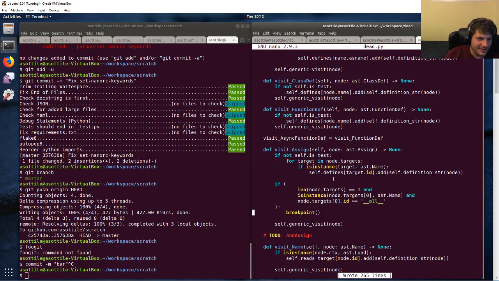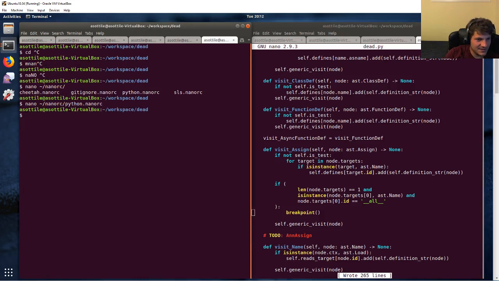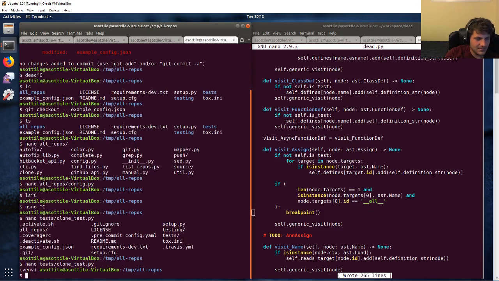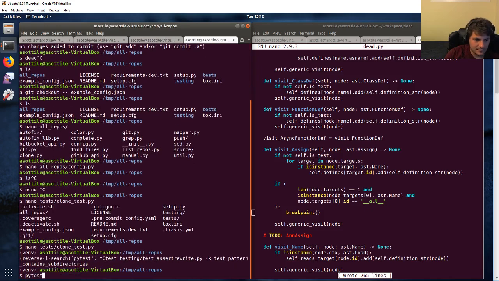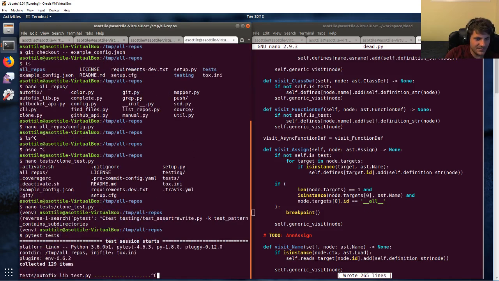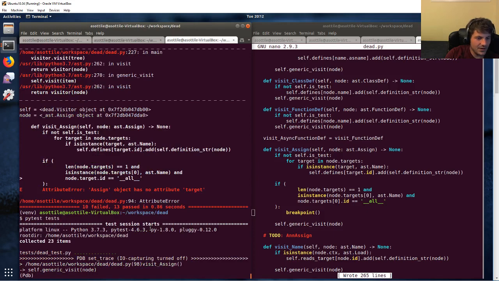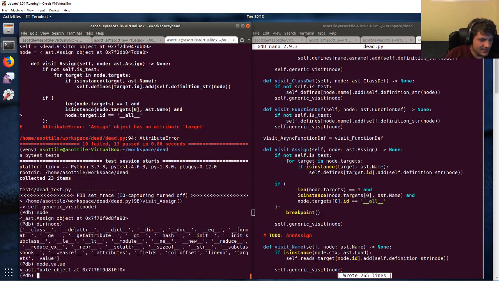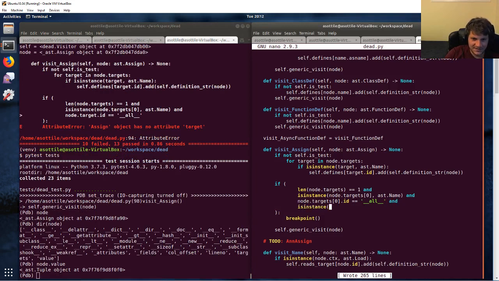PRs. Right, so we wanted to actually... where's my test suite? I got distracted. Nope, that's all repos, that's not what I want. Oh, here we go. I'm already at my breakpoint. Perfect. node.value. It was value, I was right. That's a good guess. Instance node.value, either tuple or list.